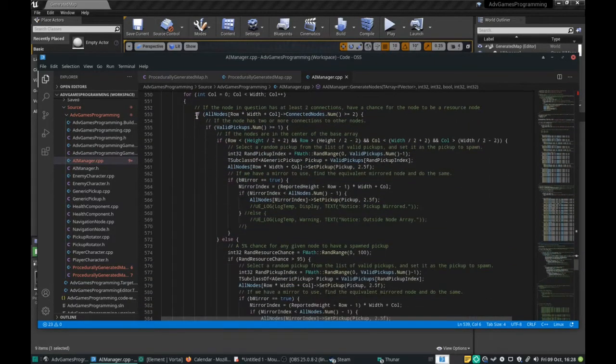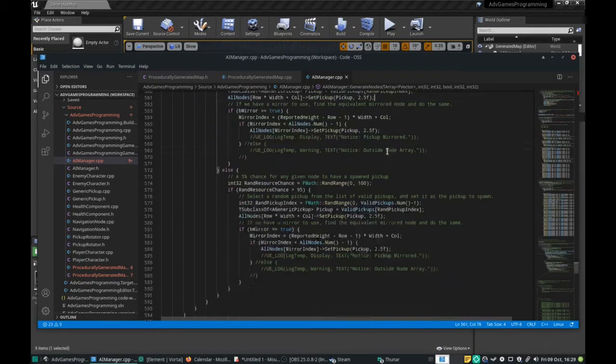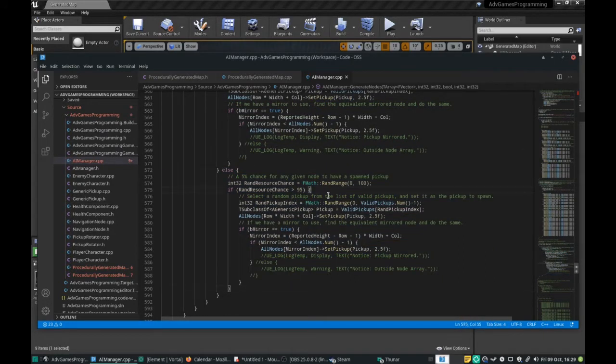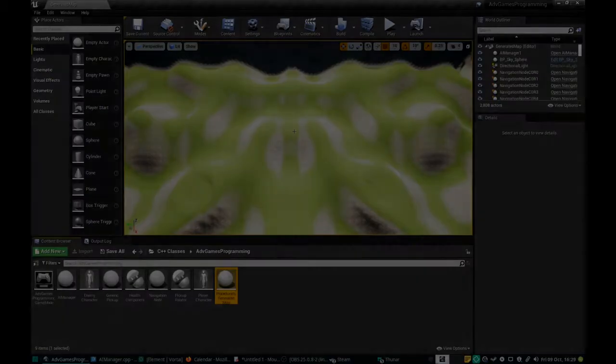For pickups, it's a similar process of finding a node in the base that has at least two connections to it. Selecting a random pickup if one of these nodes is in the middle of our base, or a 5% chance of proccing or generating a pickup at that point. And we can expand this later to incorporate our flag stands. And that's how we get a mirror very simply.